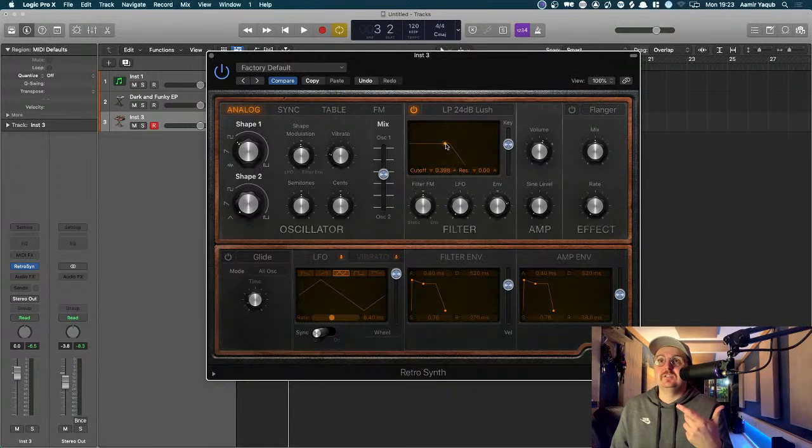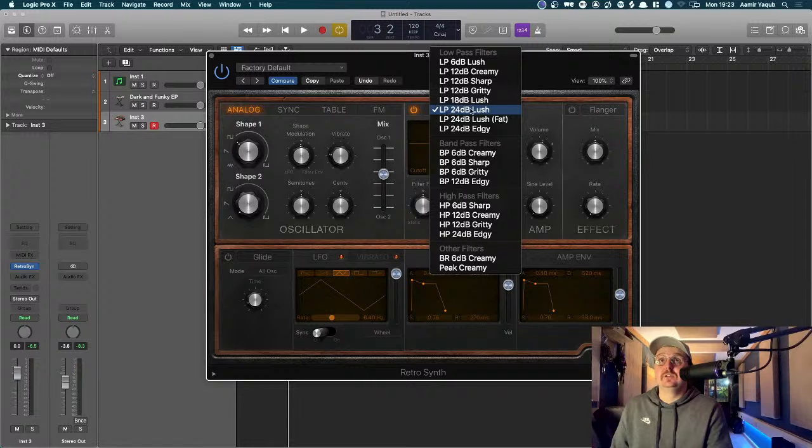Now the thing with filters is that you've got different types of filters. In the same way that if you're used to EQ, you've got low cut, high cut, otherwise called high pass filter, low pass filter. Then what you can do here is change from LP, low pass, to HP, which would be the other way around. They've got these names like creamy, gritty just because of the kind of shape that they're cutting, but just try them out, they'll sound different.